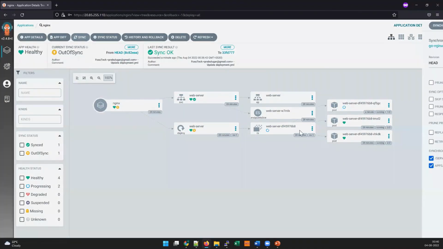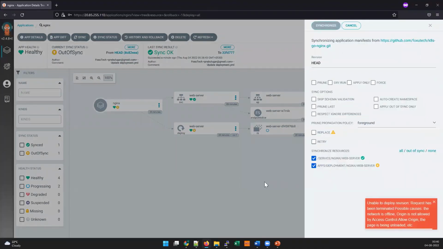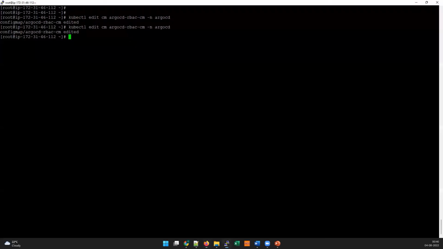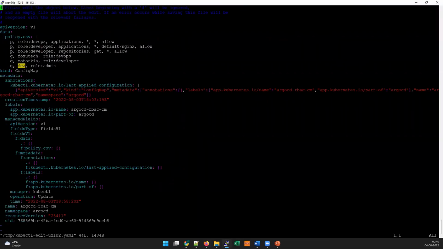Now let's sync it. Okay, now you can see this has been synced. Refresh it, and this got synced, right? So this is how you can manage your RBACs. So based on your need, you can define and create the roles and assign them to the respective folks.